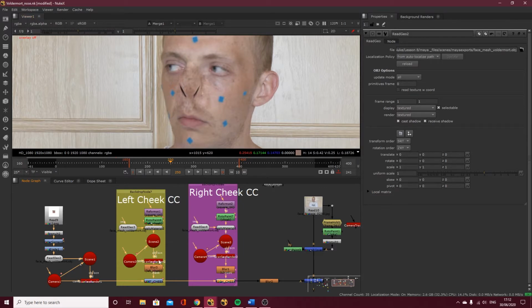Okay, so let's have a quick look in and see what's going on, because I've got an extra scene node, an extra scanline render for each one, just to generate a mask. Now there probably is an easier version to do this, but this is the kind of quick way I found to do it.